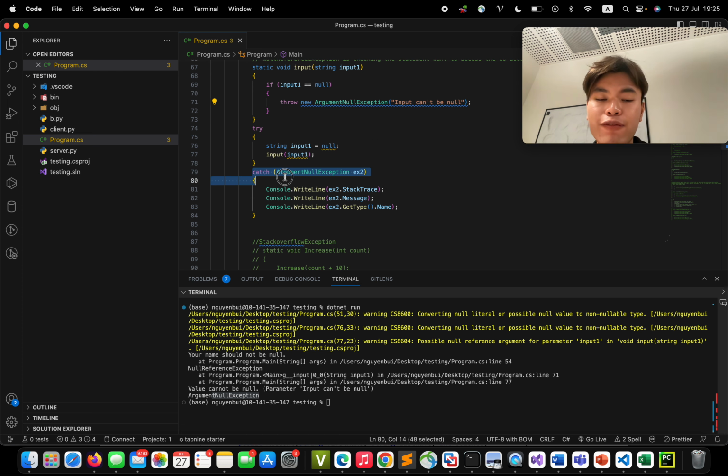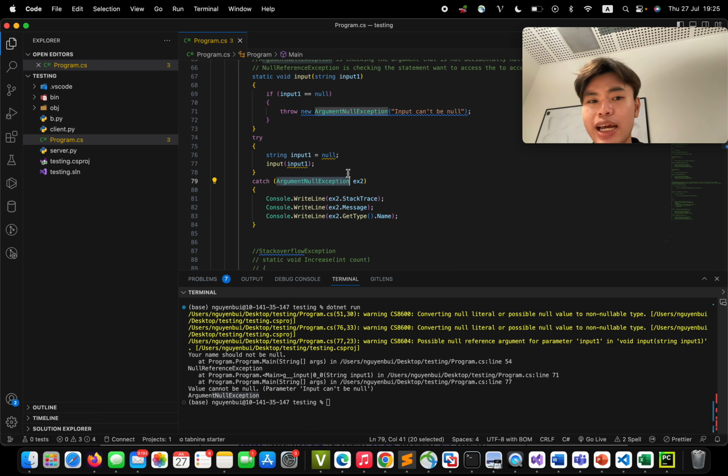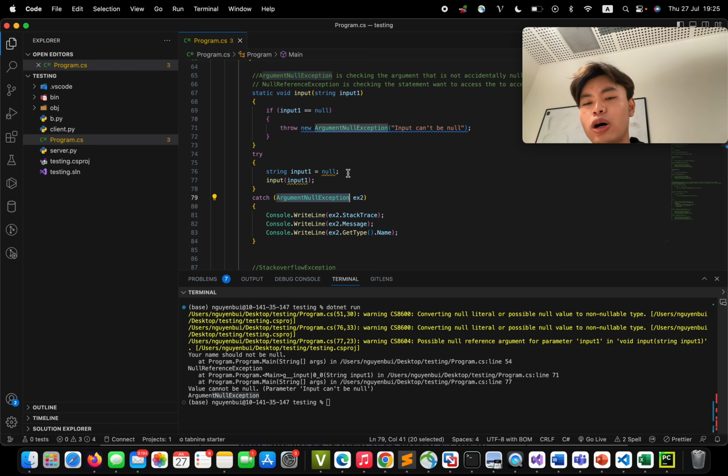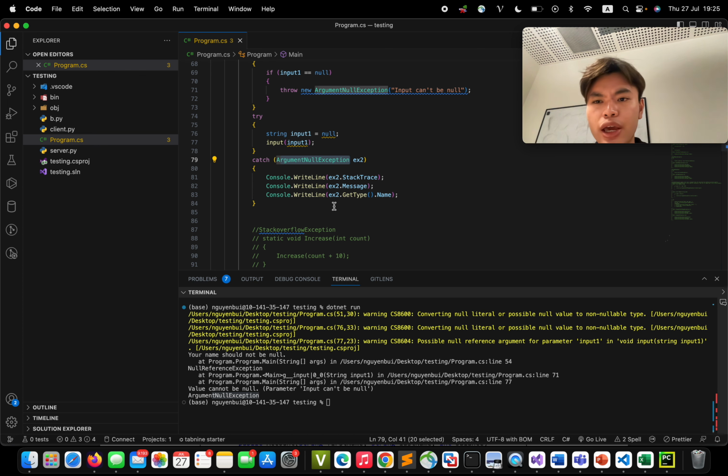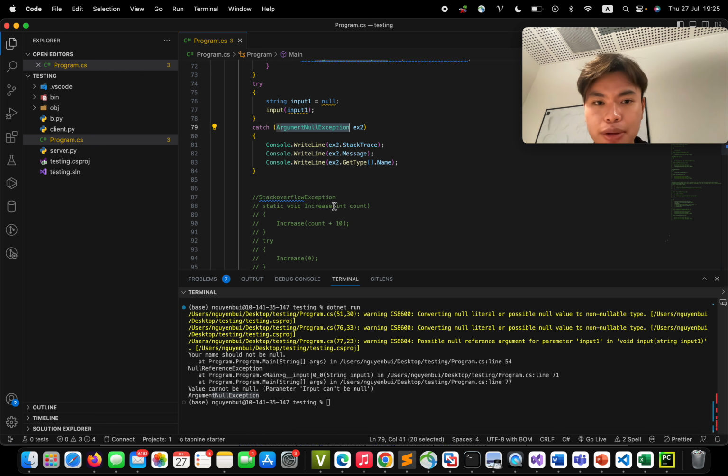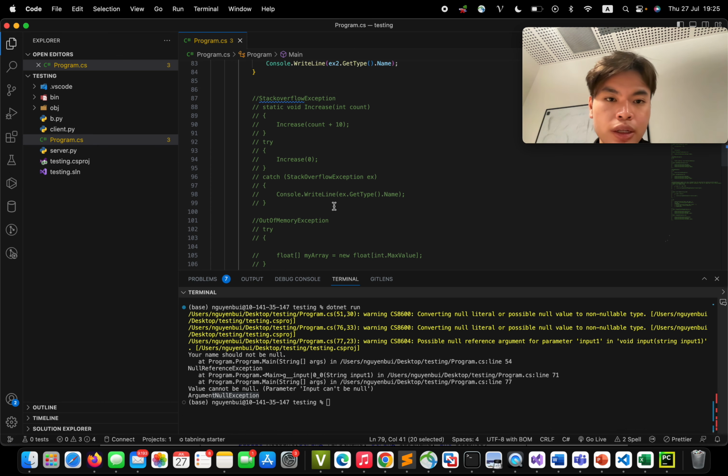And then the catch function, we just take that exception and it tells us the stack trace, the message, or the type of that exception. Because we want to get the argument null exception, we can tell it specifically in the catch function. If the exception type is not really important, we can just type Exception and it's still working. But if you want to get the detail of the type, we need to type it another way.